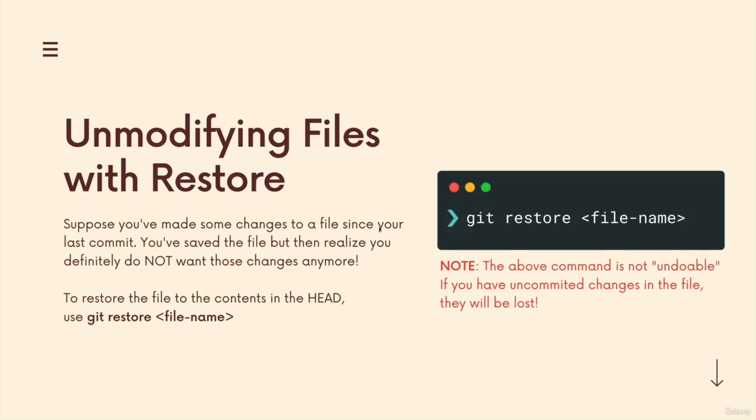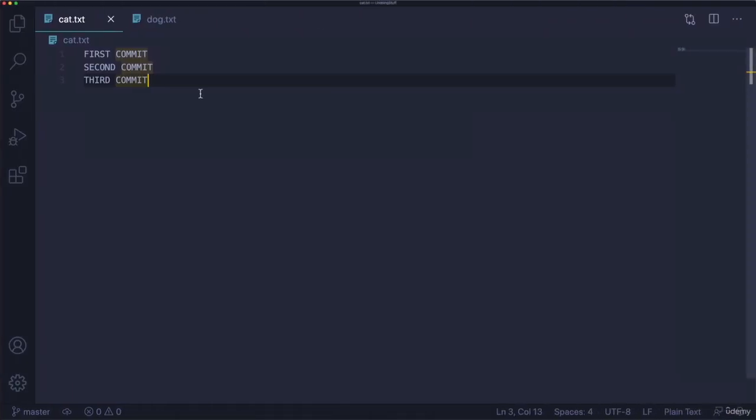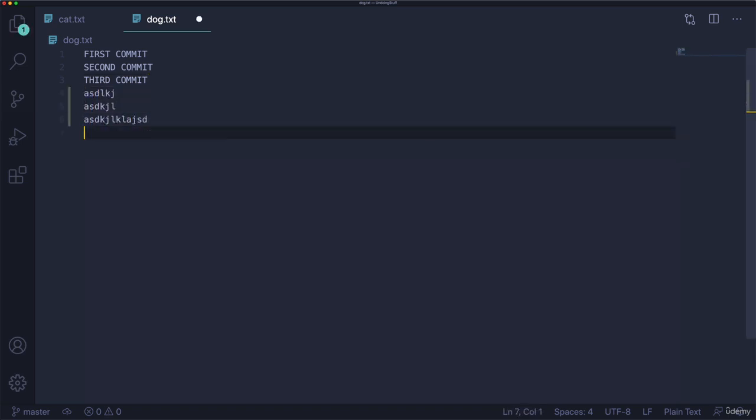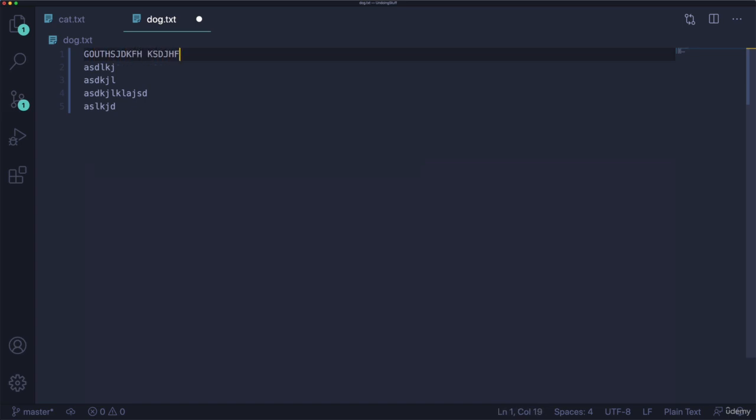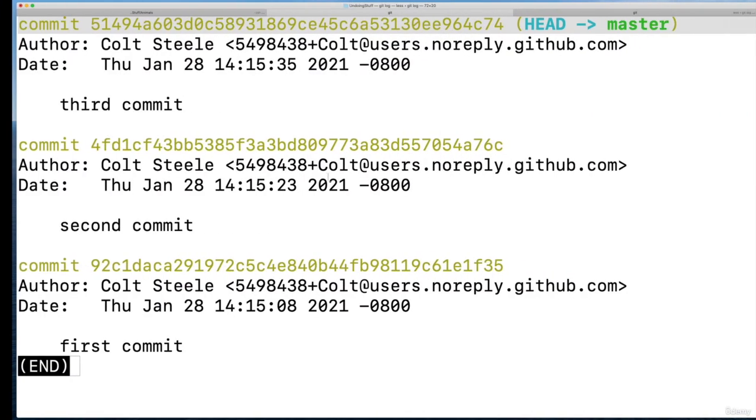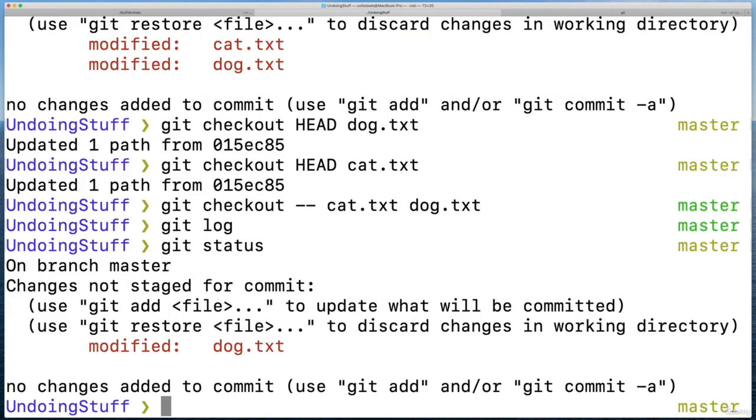So the first thing we can do with git restore is discard changes that we've made in a repository since the last commit. Basically the same thing I showed you in the last video. So if I make some changes in my file, let's say dog, I add a bunch of stuff again, I delete all of this, I write whatever that is. Okay, I make a bunch of changes. I haven't added or committed them. I type git status, I've modified dog, and I realize, you know what? I don't want any of that.